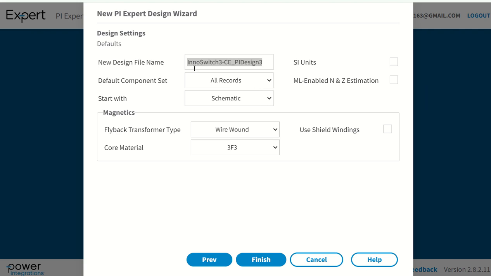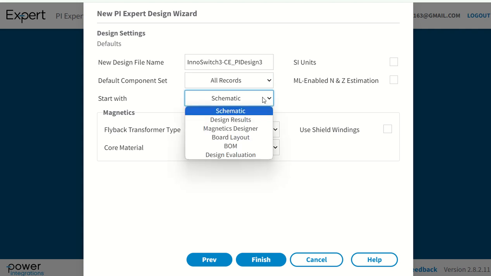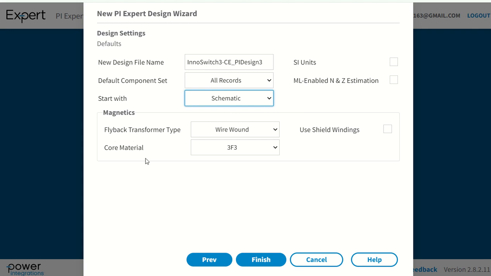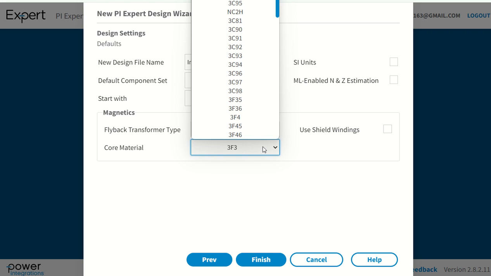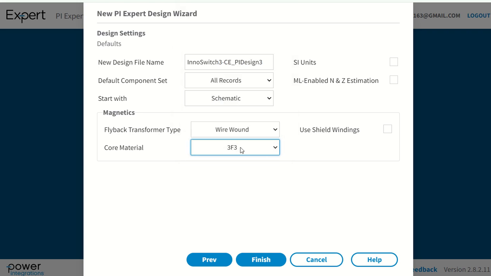Now as you can see, we have default components, all records. The default library, or all records, has a lot of components in the library, so you can just keep it as it is. Start with schematic, or you want other things. I will start with schematic, as I need the schematic right now. What is my transformer type? Core material, it has selected 3F3. If you already have an understanding of it, you can select another type, otherwise leave it by default.